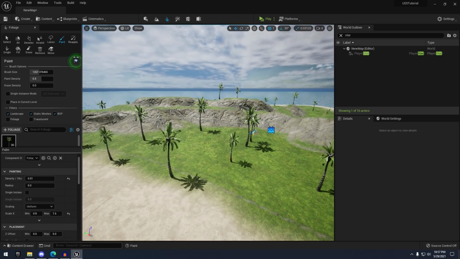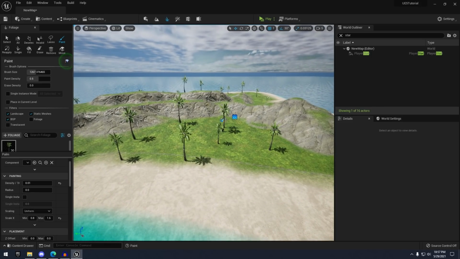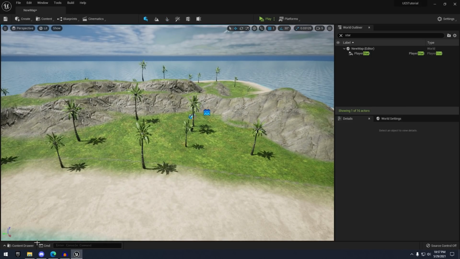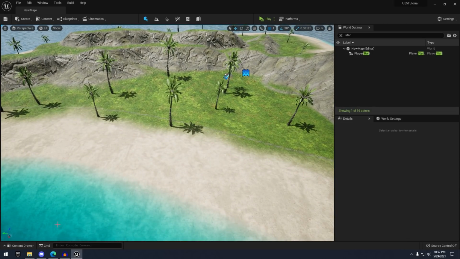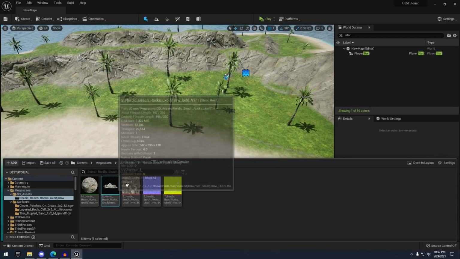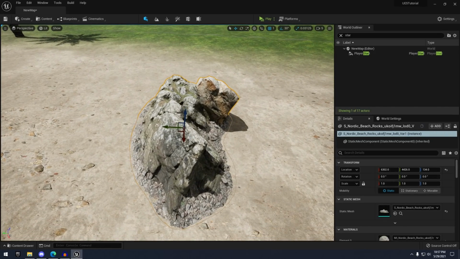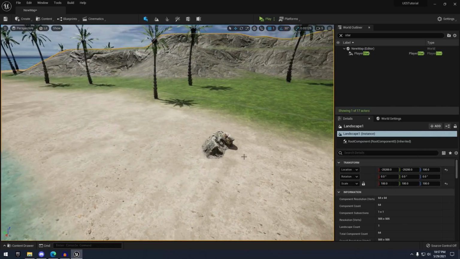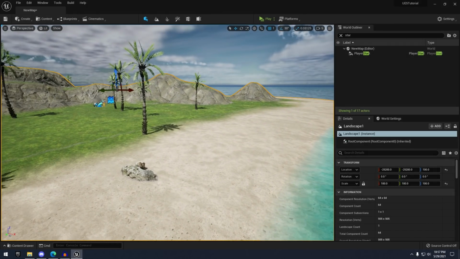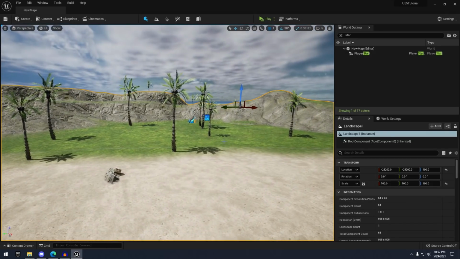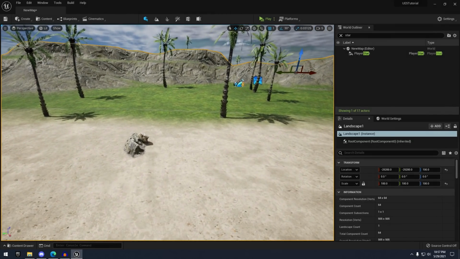So we can add some more meshes and trees and stuff into here. We have this Megascans 3D Assets, Nordic Beach Rock Formation. So you can just go and drag these meshes into your scene to add rocks to your scene, or you could use the Foliage Tool again to paint these.